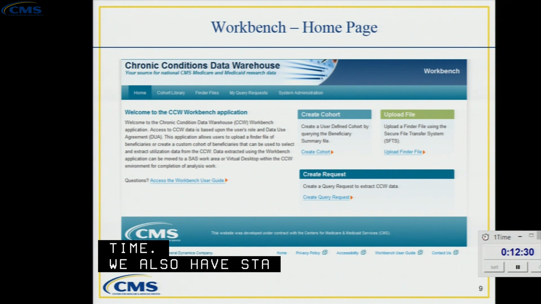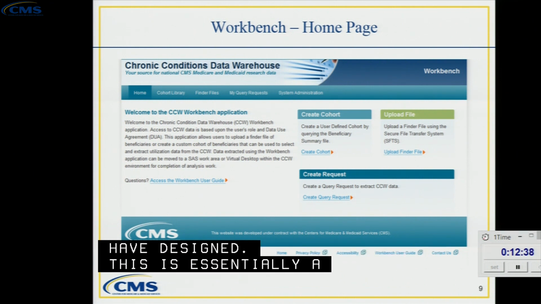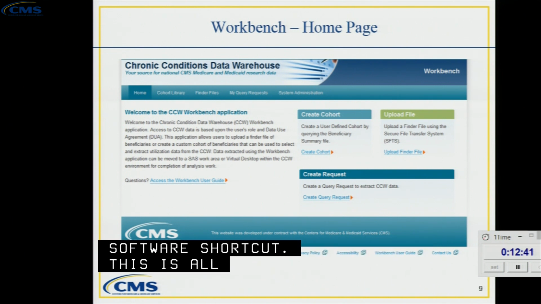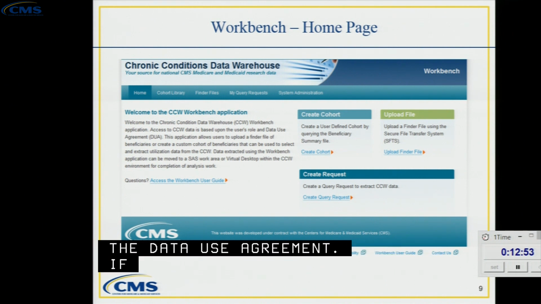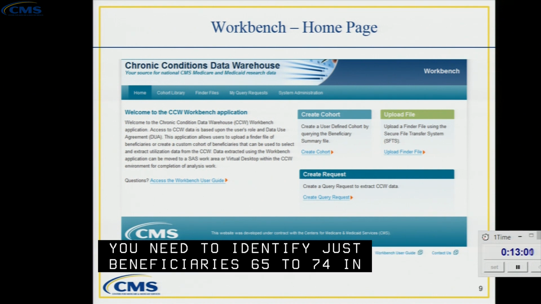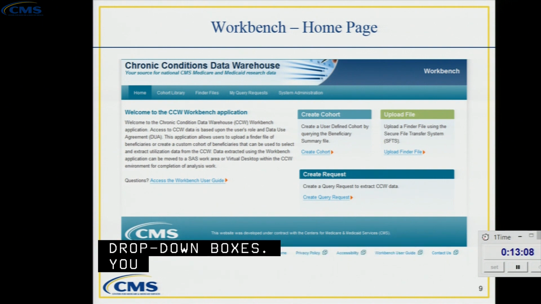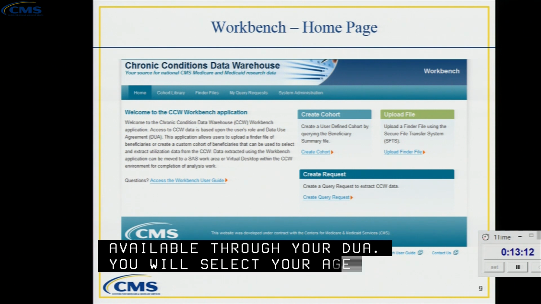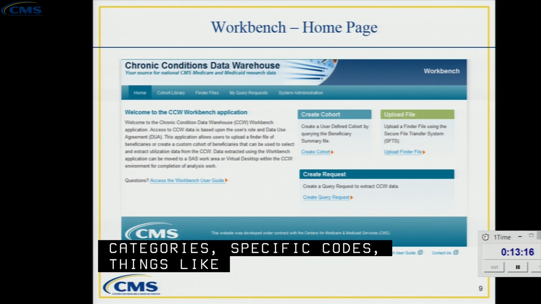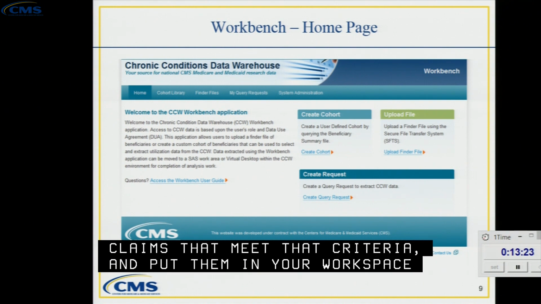We also have a workbench tool that we designed. Essentially, this is a software shortcut. This is all keyed to the data use agreement for the user. Everything is keyed in the CCW to the data use agreement. So if your data use agreement says you have access to 5 years of inpatient claims, let's just say at the 100% level, and you're doing something where you need to identify just beneficiaries 65 to 74 in a particular state or something like that, instead of coding all of that, you can go into the Workbench tool and use drop-down boxes. You're only going to be selecting what's available through your DUA. But you'll select inpatient claims, you'll select your age categories, you can pick specific ICD codes, things like that. And then you run it, it'll run in the background, generate your output, all the claims that meet that criteria, and put them in your workspace, so that you don't have to develop the big programs off of the raw data.